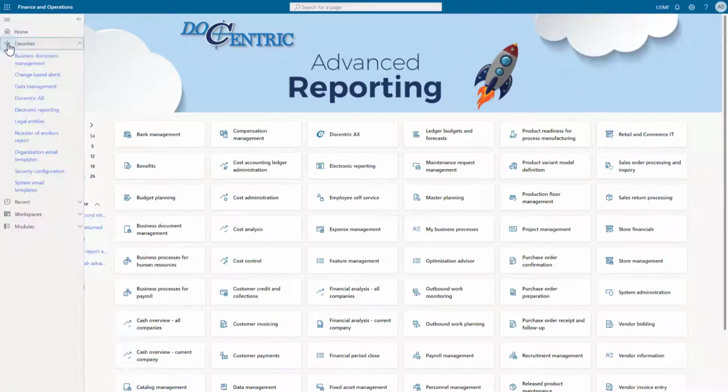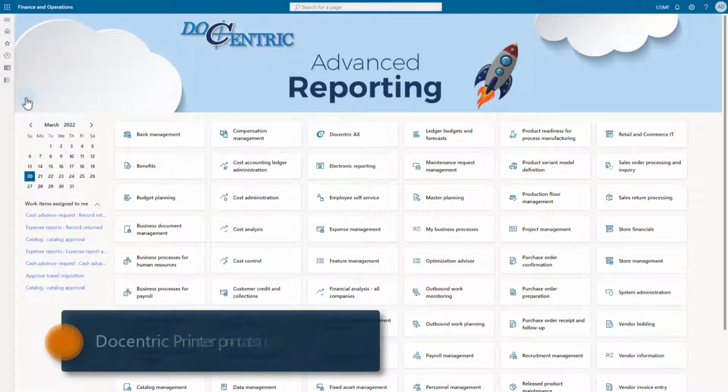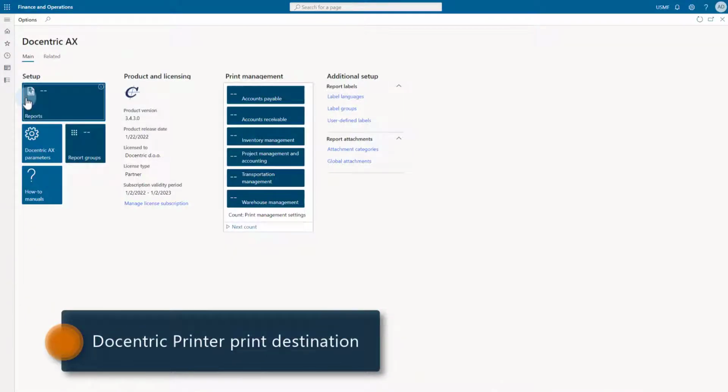Hi, and welcome back to the Docentric Advanced Functional Training series. In this video, we will check the features found in the Docentric Improved Printer Print Destination.